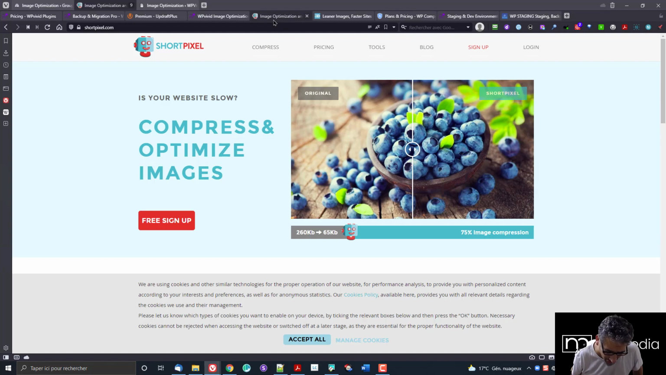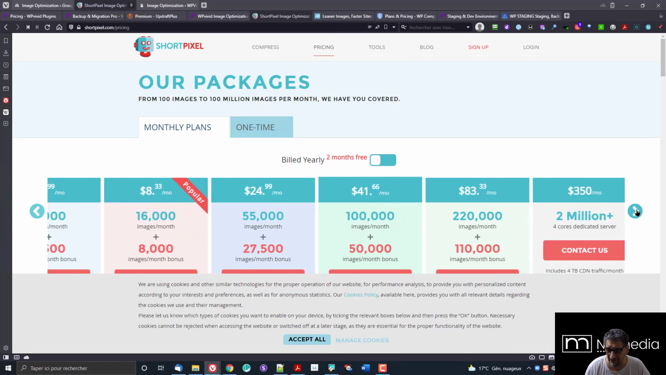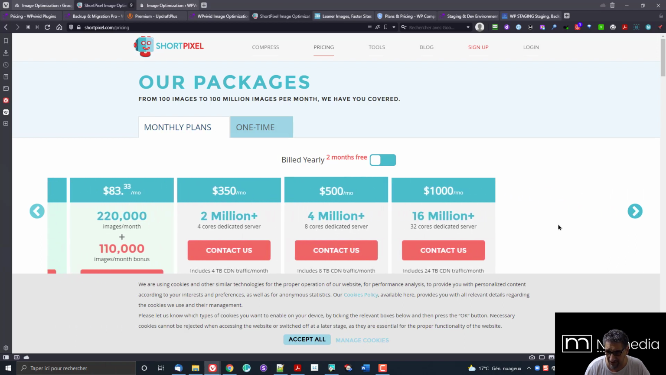I use ShortPixel as well. ShortPixel comes with 200 credits per month, from memory, but that doesn't mean 200 images. 100 or 200, not completely sure, but anyway. If you buy it, let's go with the regular one. You see that if we go with unlimited images, which doesn't exist, the top one is 16 million. It's $1,000 per month. Of course, most of you will not need 16 million images per month, but still, that's a huge, huge, huge price.